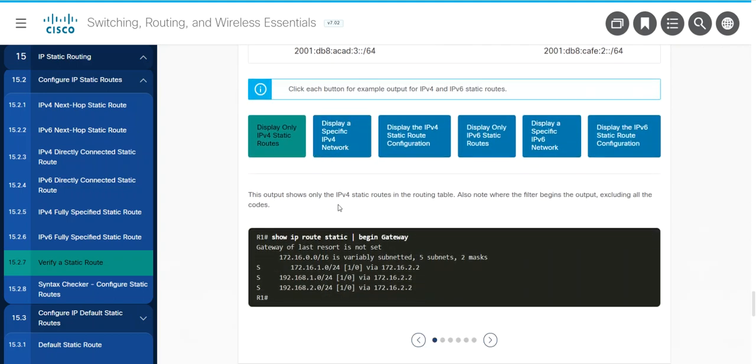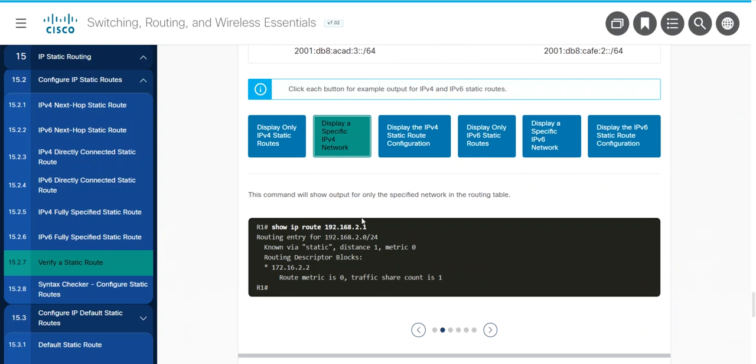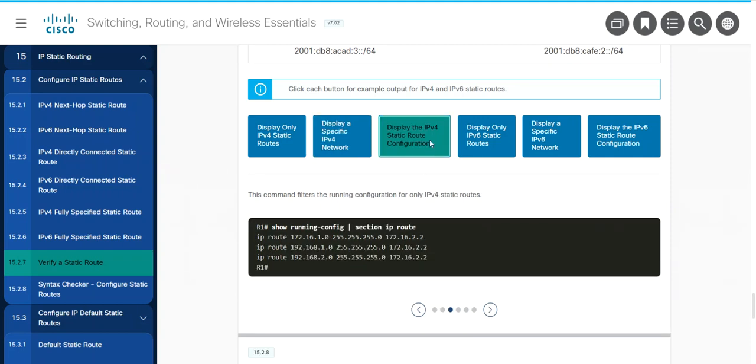So here's examples of a show command. So show ip route static. So you're looking just at the static entries only. If you want to look at a specific route, you could do that. Show ip route, so just for 192.168.2.1. You could display the IPv4 static route information only here.